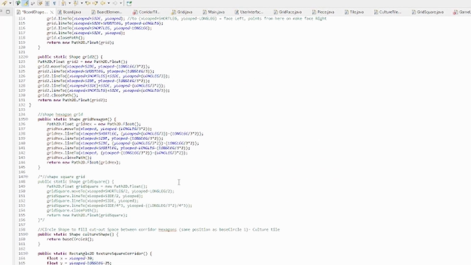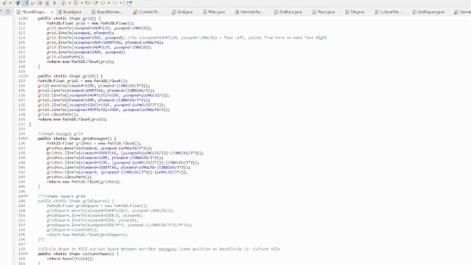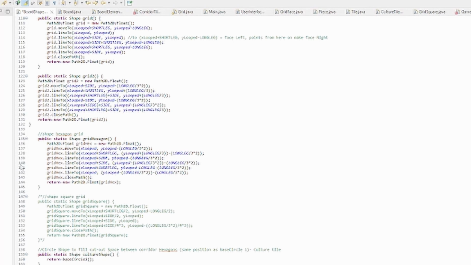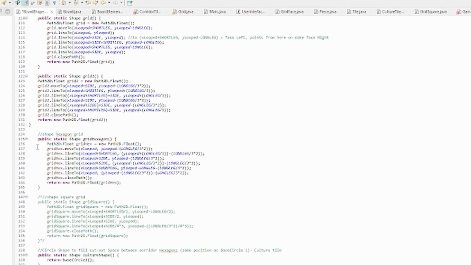So it needs to be scalable. But anyway, going in all directions at the same time as usual. Here is my grid, my hexagonal grid shape. So that's okay.